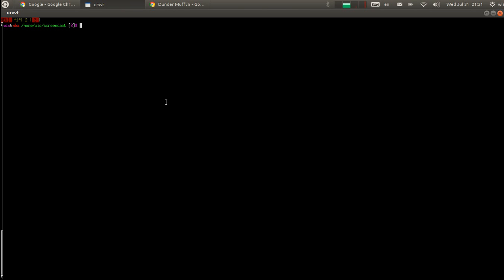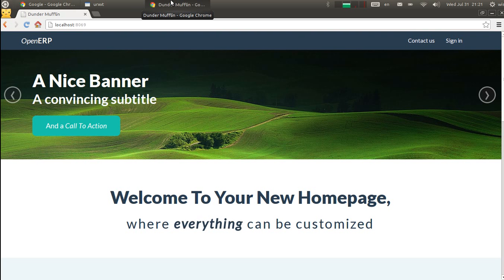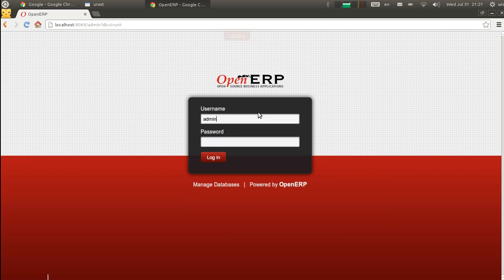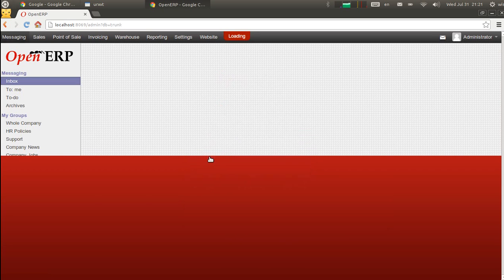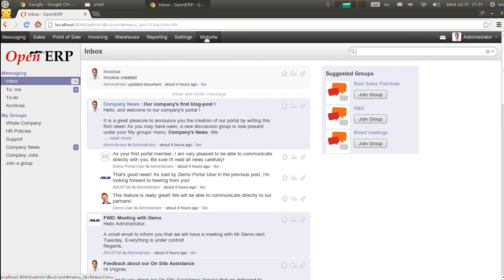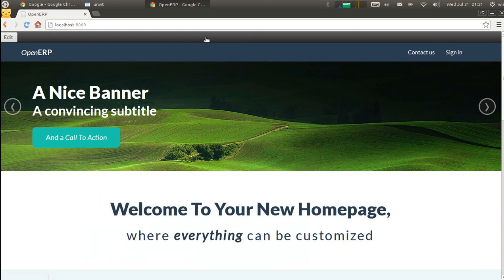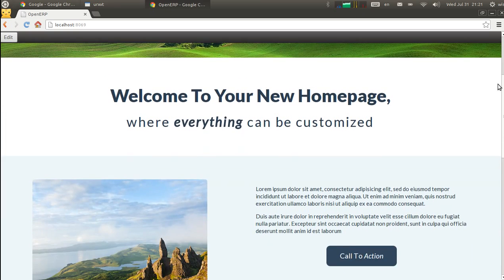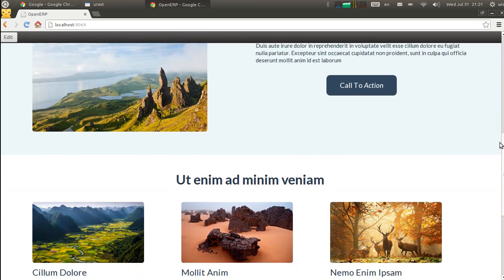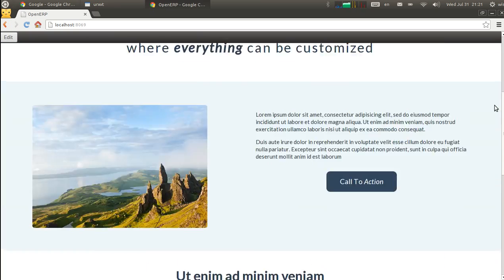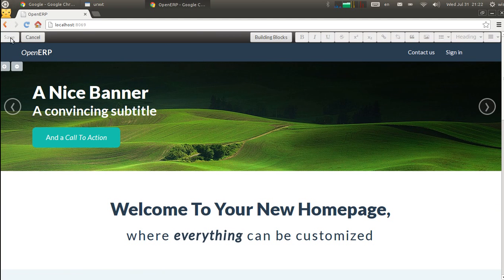So here is the default website that you get, and once you logged in, it's the same website that you see, except that you have a black bar at the top, and in this black bar you have an edit button, and this edit button will allow you to edit everything.